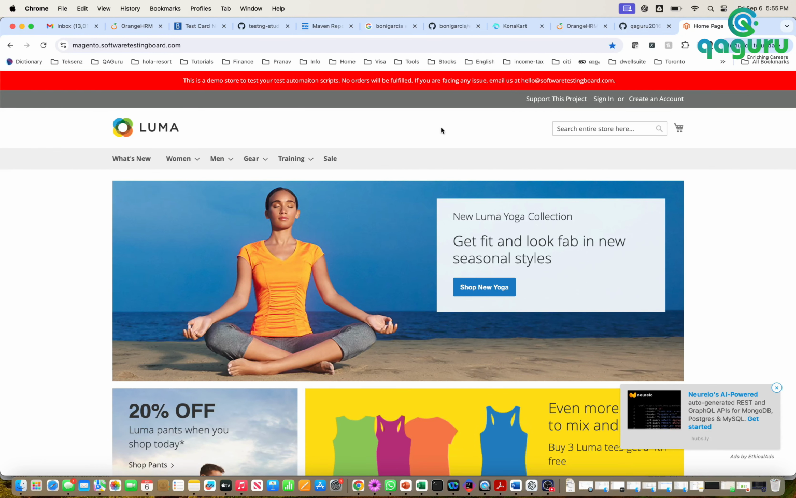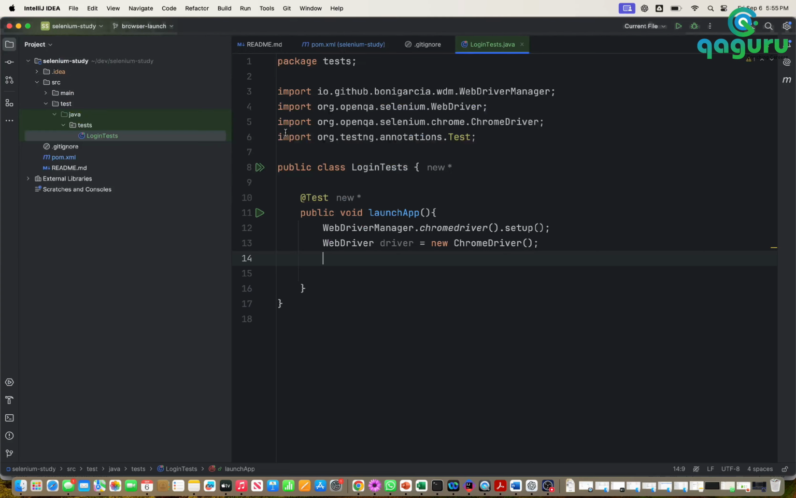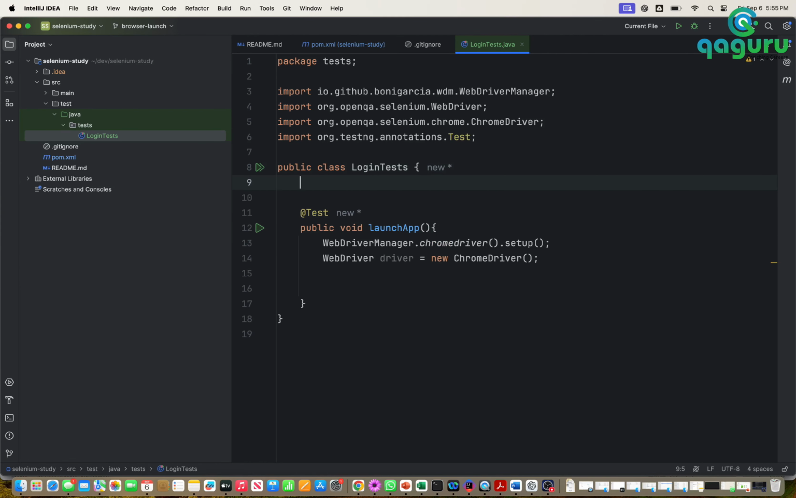All right, let me copy this URL, and I'll be adding this URL in the video description as well. Let's add this URL in a variable. Let's create a string variable, baseURL, and let's keep the URL here. This is going to be the application that you're going to use.